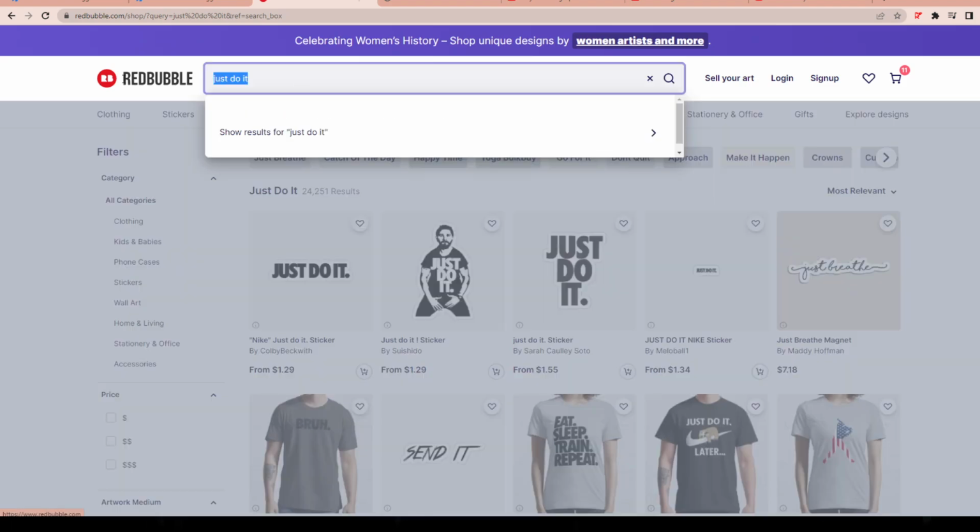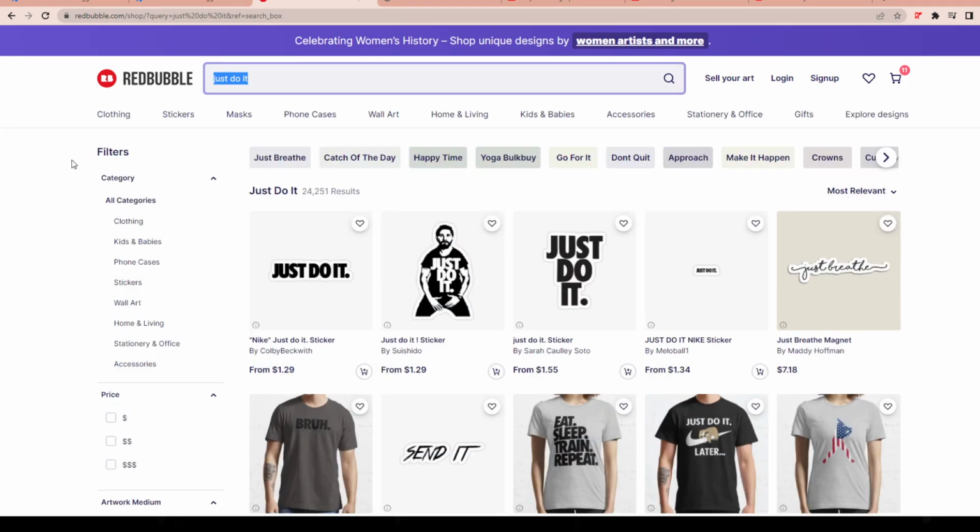So here we have the lead text. If I'm going to create a design in the "just do it" category, that's what I do. I type in "just do it." And what I want to do is accumulate a list of tags that are already in existence for that specific keyword.